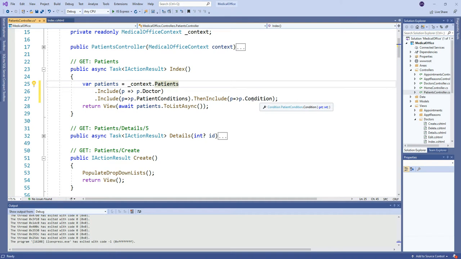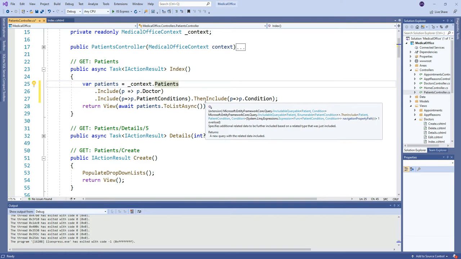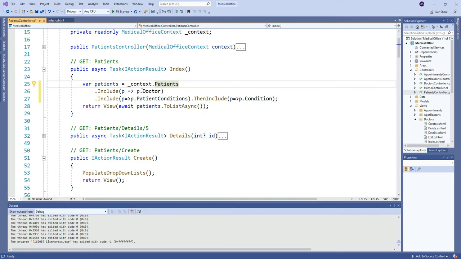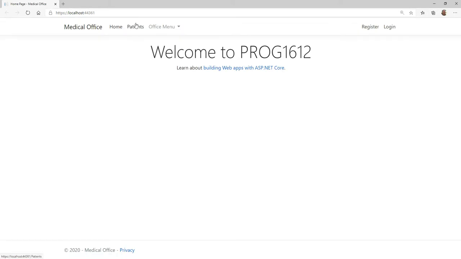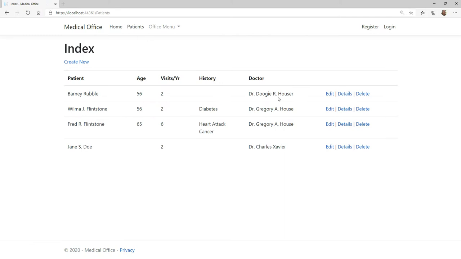Whew, that's an awful lot of work being done for me just by going dot Include and then ThenInclude, right? So we're just kind of walking across the relationship. If you picture coming down from patient to patient conditions, then up the other side to condition. And that's it. So with that little change there, let me just run this again. And hopefully, I have a little drum roll coming to patients. And there we go. So now I'm seeing the history that was seeded in my seed data, right?